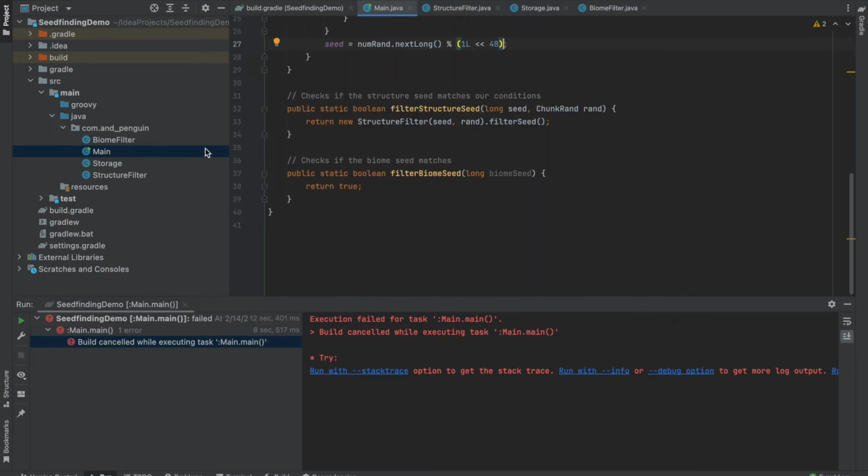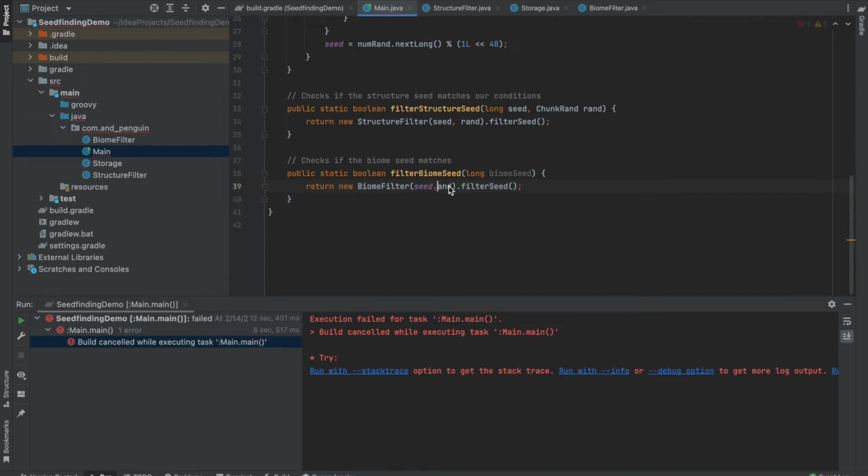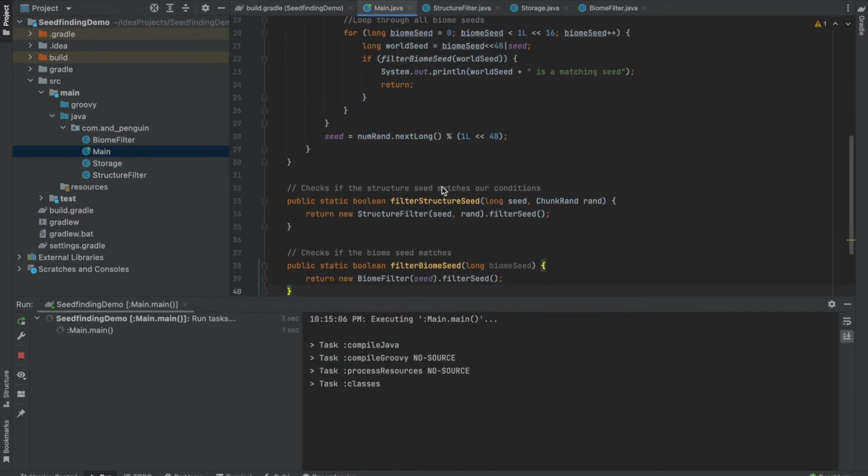And then the other thing we need to do is actually use the new biome filter code that we created. So we just want to do the same thing we did over here, but we want to use a biome filter instead of a structure filter, and just use the seed parameter because that's what we called it. So now we're filtering the structure seed and the biome seed.